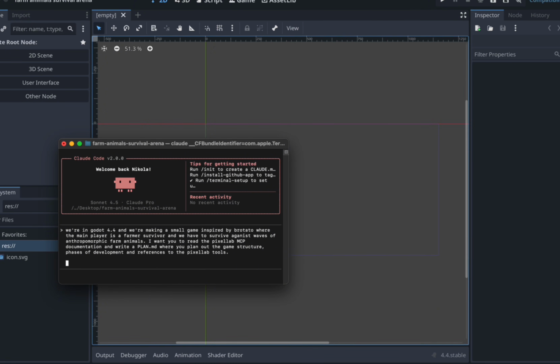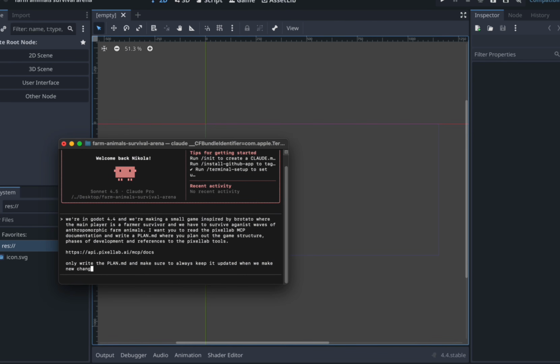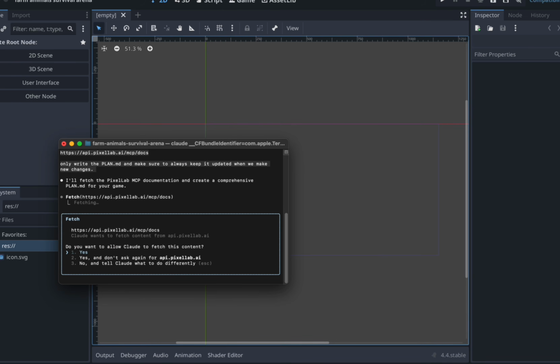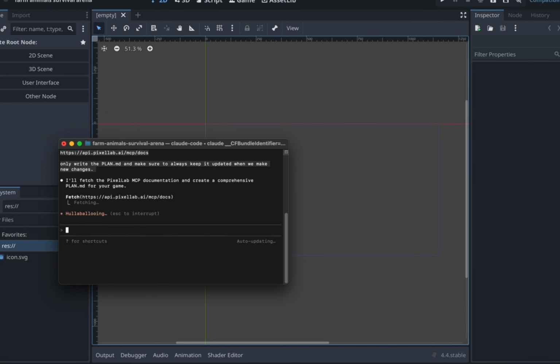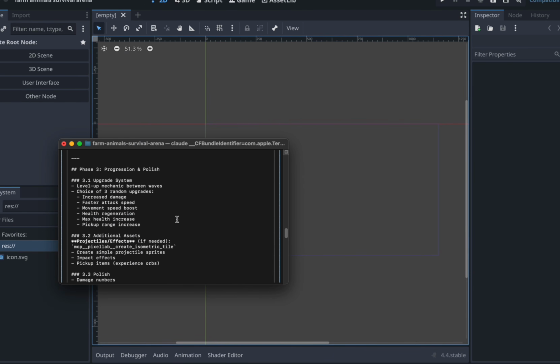I'm gonna copy and paste the link of the documentation, which we'll have down in the description. And I'm also gonna tell it to only write the plan.md and make sure to always keep it updated when we make new changes. And boom, let's see. So here you can see it asks me for permission, and you will see it asks us for permission to do any new action.